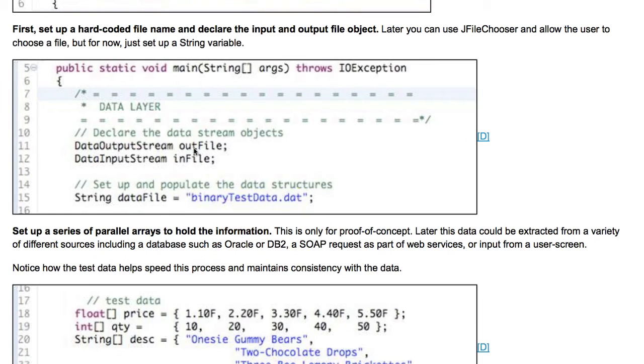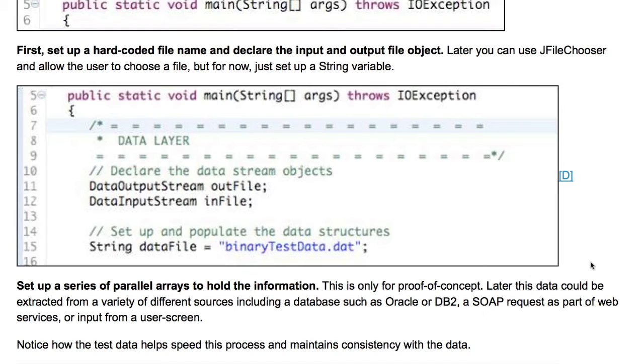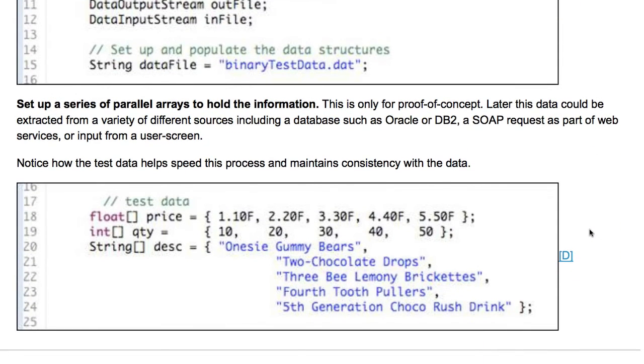Then inside our main, we're going to declare the data streams and set up a hard-coded file name. So here we can see our out file is of type data output stream, and our in file is of type data input stream. So we're using the two opposing classes, the input and the output stream. And then just for testing purposes, we're hard-coding in the name of our file. So I'm calling it binary test data.dat. So 6 months from now or 2 years from now, when I look through my disk files, I'll know exactly what's inside that file. Keep in mind, I won't be able to read it directly because it's not text. It's going to be bytecode.